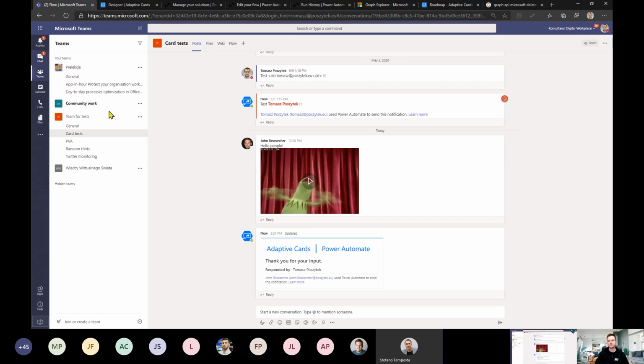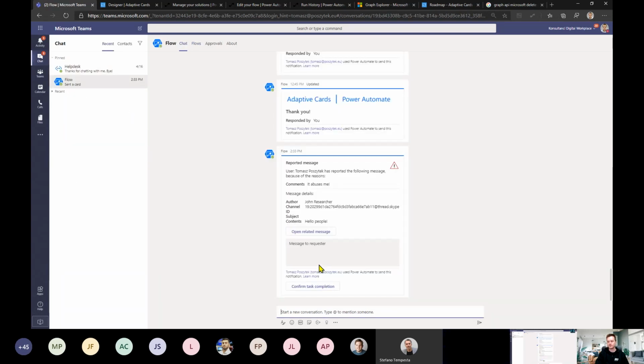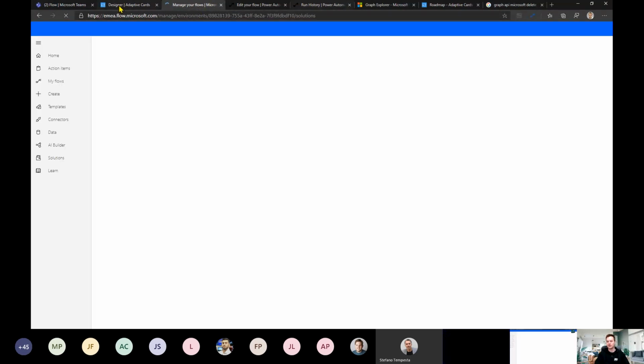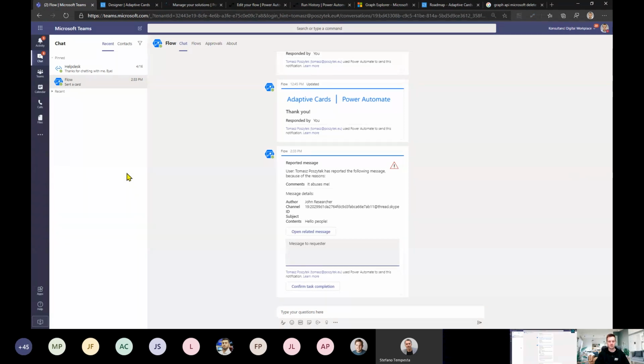Plus, I'm also able to take other actions that the designer of the card lets me do. Unfortunately, deletion of the message is not yet possible using Graph API or any other API, even the beta one. I checked it today because it's the first day I can play with this new functionality. But if this message was reported for deletion, then if you're a Teams admin, you can just go and delete the message yourself. So that's the kind of support that you can provide for the users.